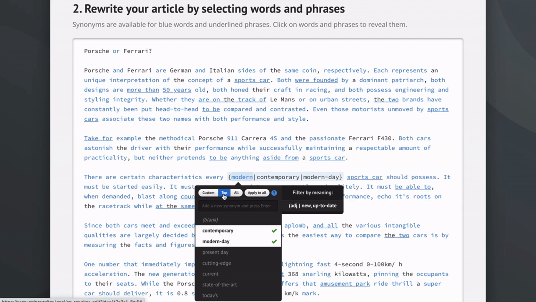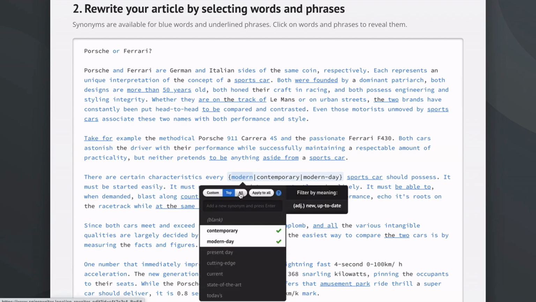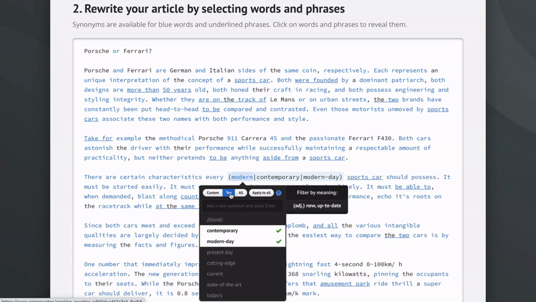Or we could use the top button to add all suggested synonyms, so contemporary and modern day are both suggested, so there are certain characteristics every modern sports car should possess, every contemporary sports car should possess, every modern day sports car should possess. Maybe I said modern day twice, because previously I just said modern, but yeah, you know what I mean. So if we go in here, we can also select all synonyms, but not all of those might be that great. Some of those might be great, some of those might not be perfect. So let's go back to using the top list of synonyms, or maybe just one of them, or 2 of them in a custom way.